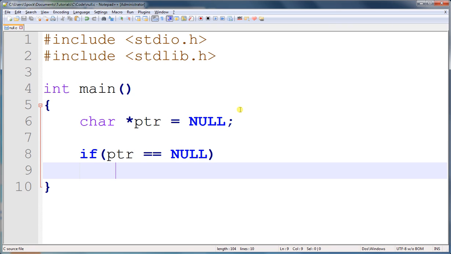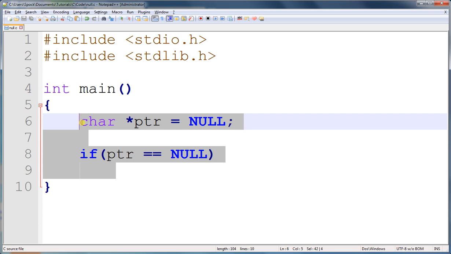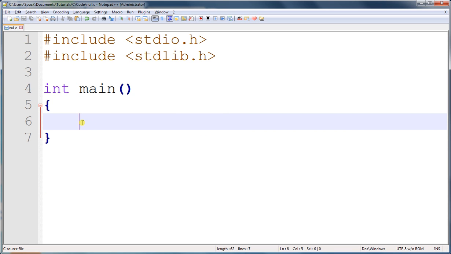Now imagine a function that returns a string. If there is an error so that a string cannot be returned, it has to return the null value, because otherwise we have no way of knowing that what it returned wasn't a valid string. Alright, and an example of this is the malloc function that we used in the last tutorial that allocates memory. If for some reason that function fails to allocate the memory that we requested, it will return a null pointer.